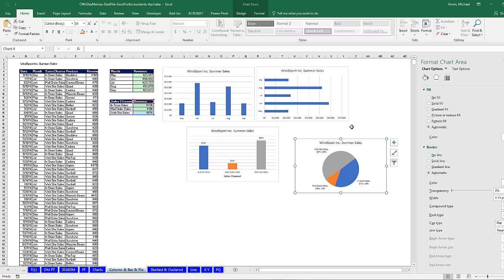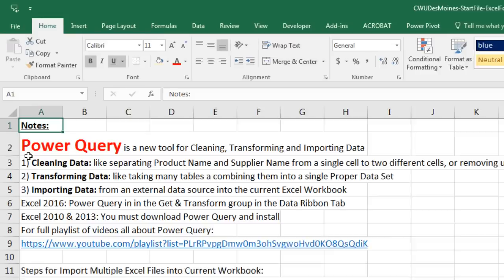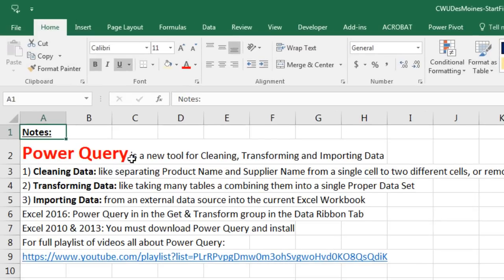Now we have our last epic topic. I'm going to go over to the sheet PQ. Now on this sheet PQ, we have some notes about the amazing new feature Power Query. Now Power Query is going to allow us to clean data, transform data, and import data from external sources.